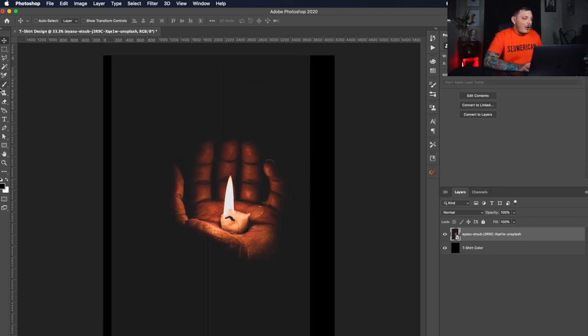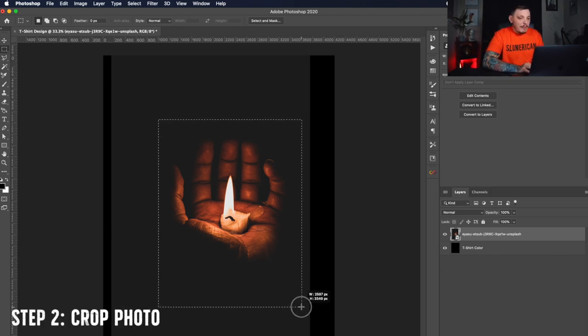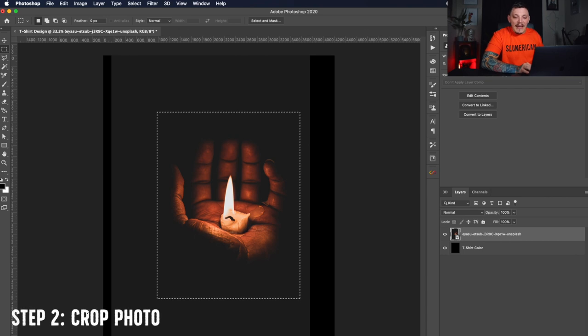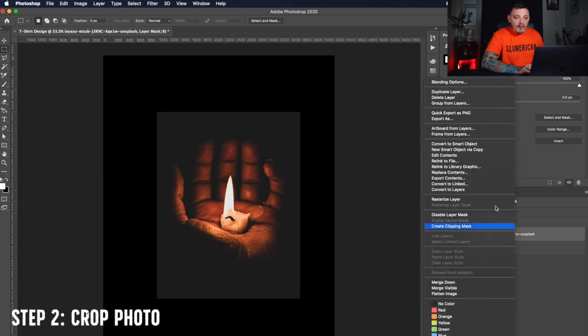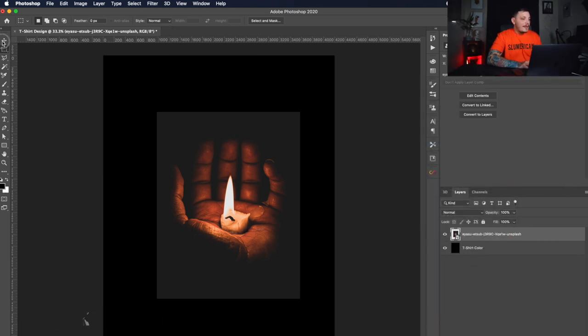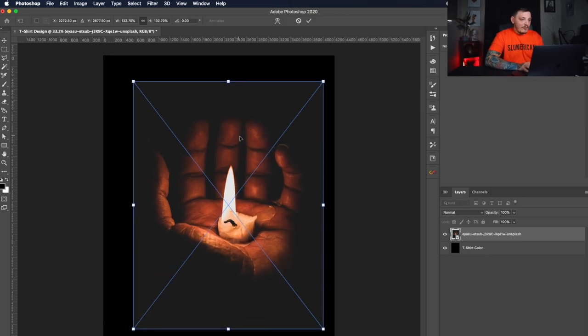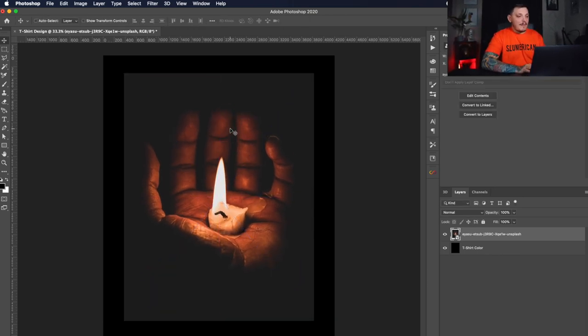So the first thing I already want to do is go to my rectangle marquee tool and just make a box around it. And what I'm going to do is add a layer mask. And then I want to convert this to a smart object. From here, we can resize it to where we want it, just like that, make sure it's centered.